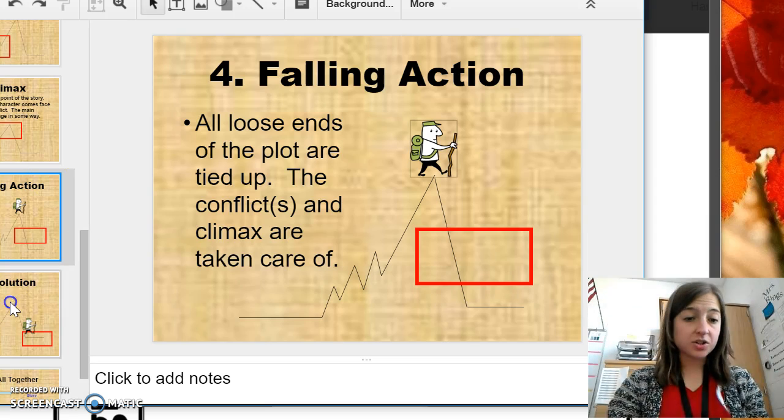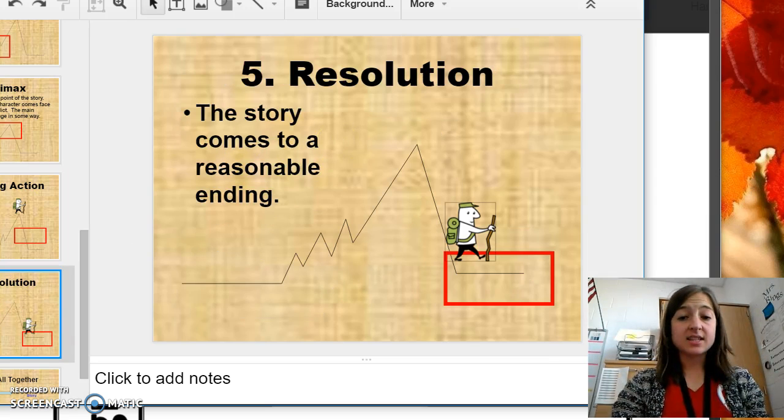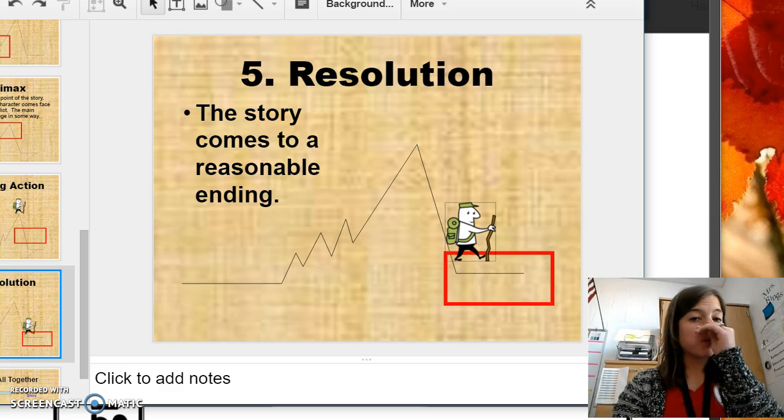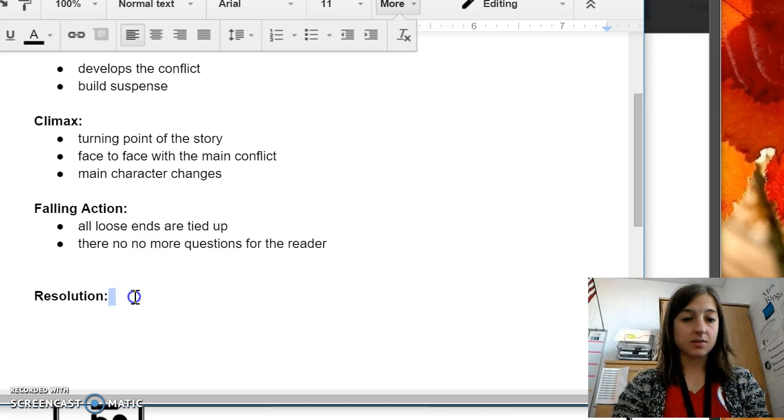The last definition you're going to learn today is about resolution, and that's it. We've climbed the mountain. We've met the characters. We've followed the characters on their journey. We've solved the big problem. We've picked up all the loose ends, and now the resolution is that the story comes to a reasonable ending.